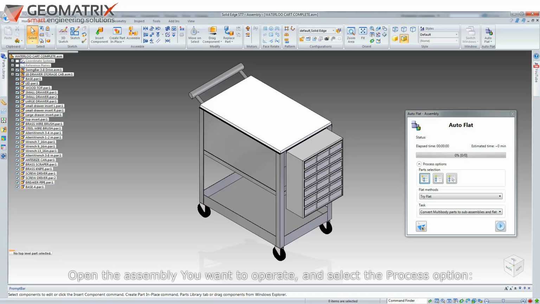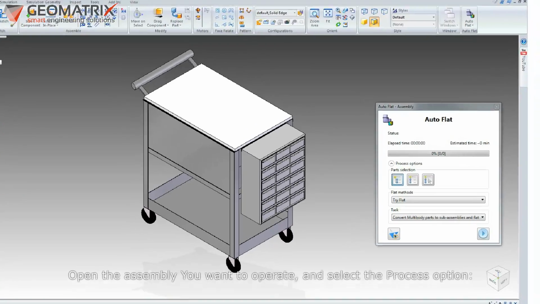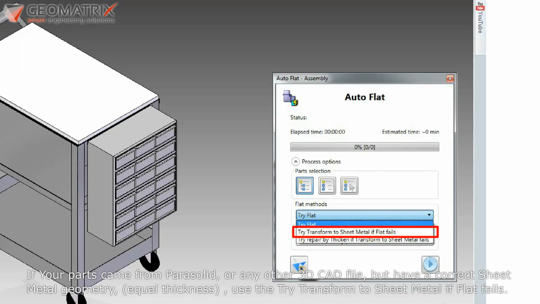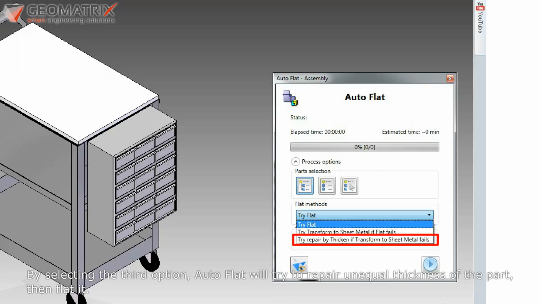Open the assembly you want to operate, and select the process option. Flat method. There are 3 methods to flat the parts. If your parts are sheet metal, use the Tri-Flat method. If your parts came from Parasolid, or any other 3D CAD file, but have correct sheet metal geometry, equal thickness, use the Tri-Transform to sheet metal if flat fails. By selecting the third option, AutoFlat will try to repair unequal thickness of the part, then flat it.